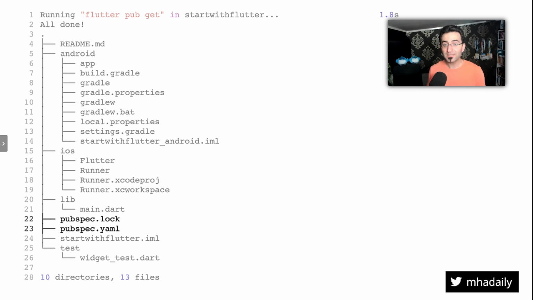You have the pubspec.yaml file where you define your dependencies and dev dependencies and a bunch of other things. It's very similar to package.json, for example, in a Node or NPM environment. And then you have the test folder where you write your unit tests and widget tests. And here you go. So you know the structure right now.